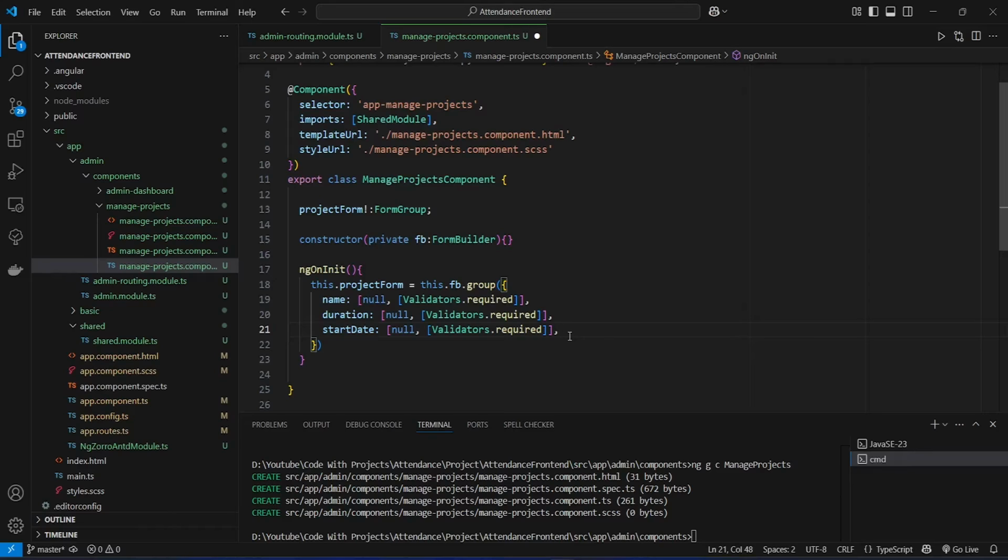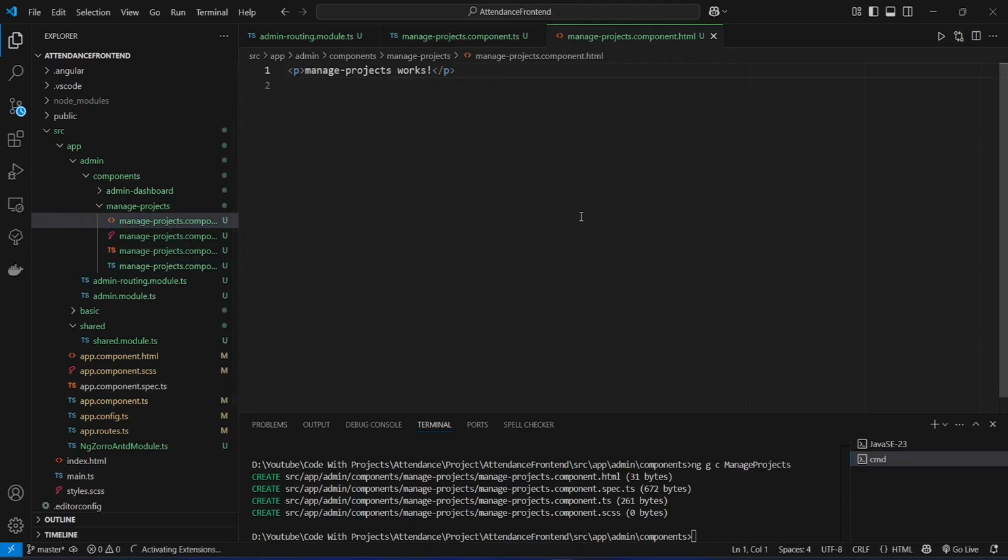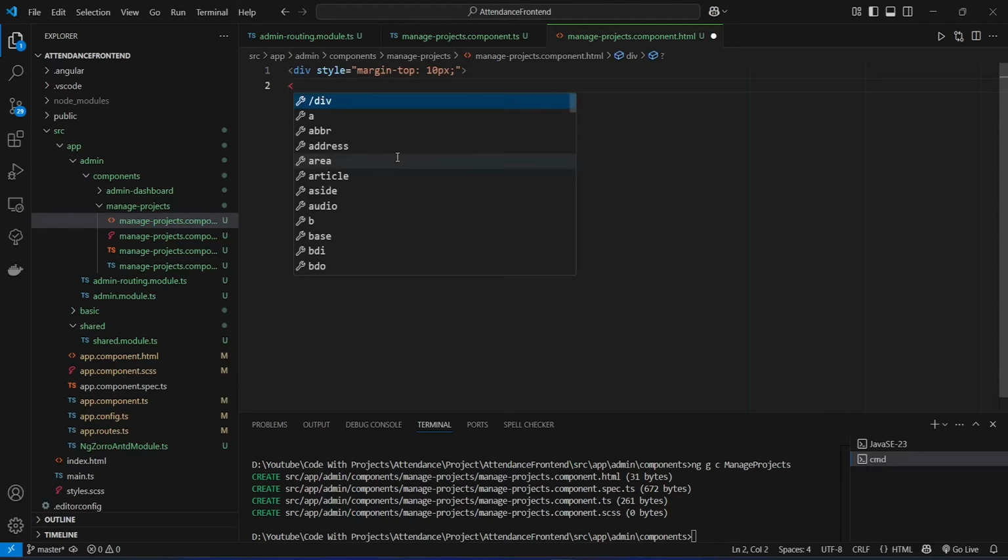And now let's save this file, and after this we will open the html file of this component. And in this file we need to create two columns, and in the first column we will show the form, and in the second column we will show the data of projects. And in today's video we will work only on the reactive form column. And to do this, first of all we will create a div, and in the style we will give the margin top as 10 pixel.